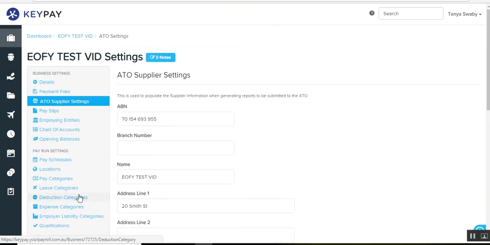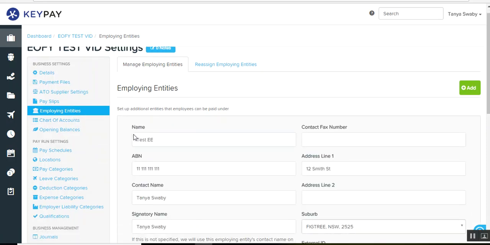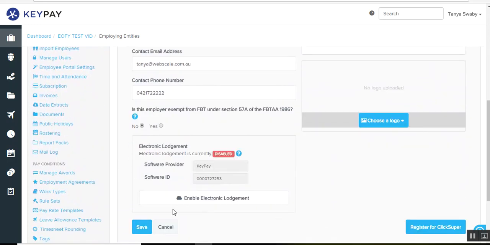Now I'll also mention at this point that if you do have employing entities in your business, you'll also need to enable the electronic lodgement for each of the employing entities as well. So if you just go to your employing entities tab and then click on one of the employing entities that you've got set up, you can see down the bottom that there's an electronic lodgement option for the employing entity as well. So if you do need to lodge payment summaries through that employing entity, you'll have to enable that electronic lodgement there as well.